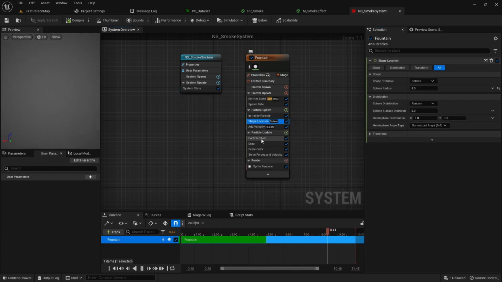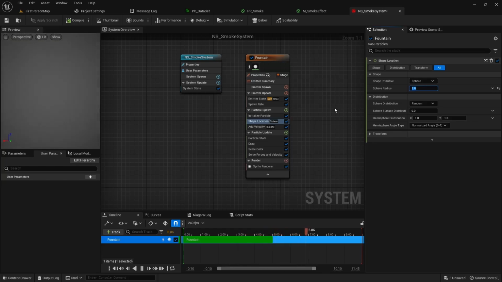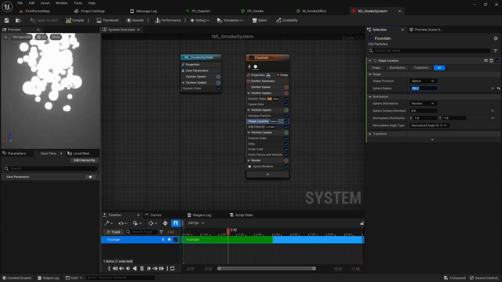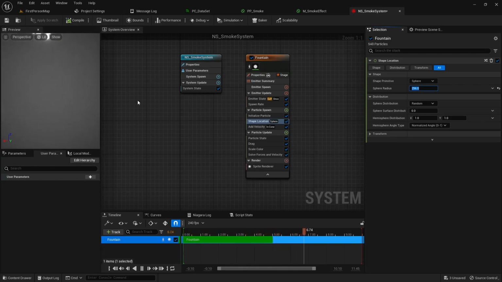And then for the shape location, I think sphere's okay for this one, but the size is pretty small, so I would bump that to maybe 256 or maybe 128. I'll try 256, and then you should see the effect look more spaced out, I guess is a better way to put it.